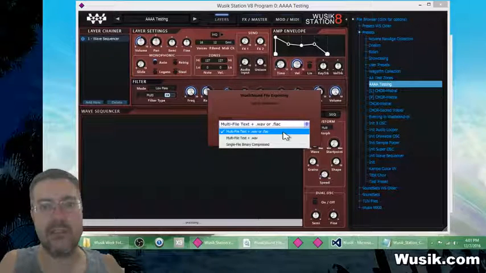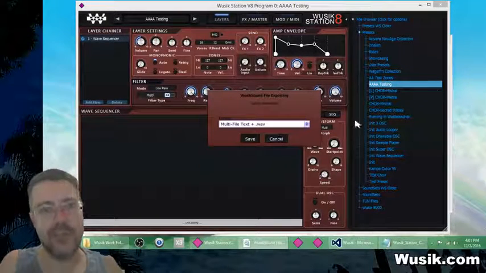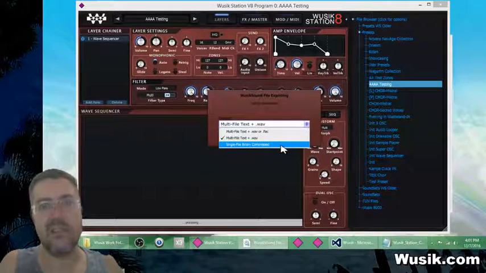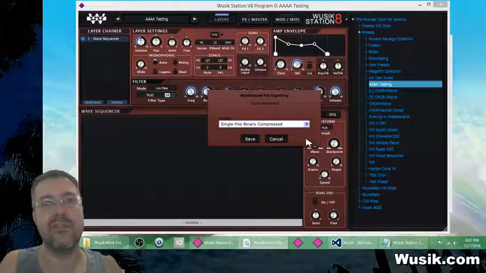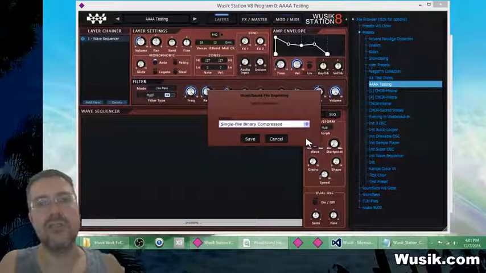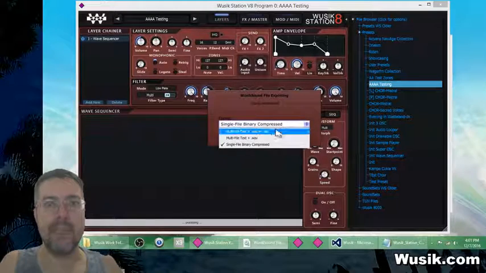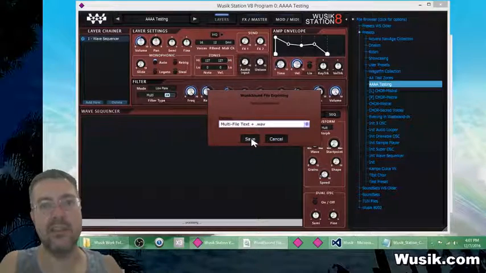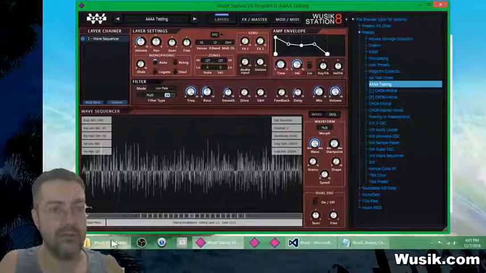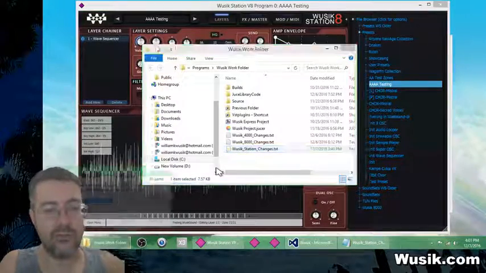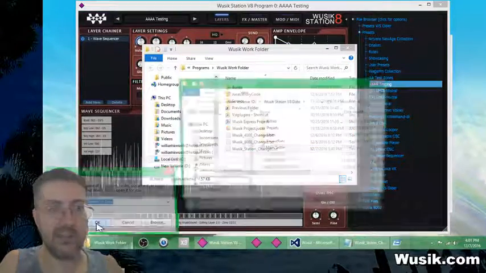Multi-file text is like an XML file that you can edit with a text editor, and a bunch of wave or FLAC files when possible, or just wave files, or a single file binary compressed file. So it's going to be just one file with everything inside, but you can't edit. And in multi-file you can edit. So let me show to you what the file looks like.